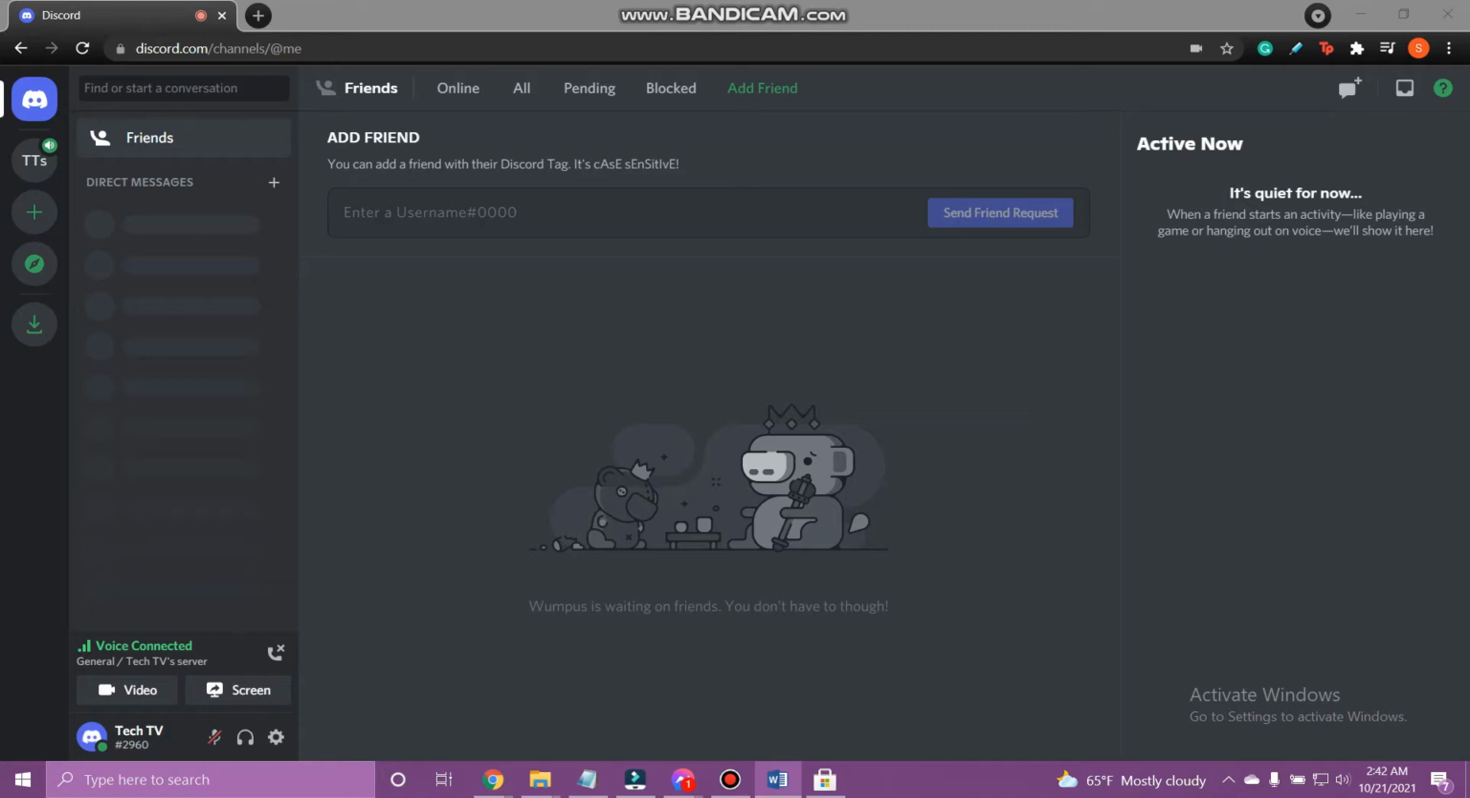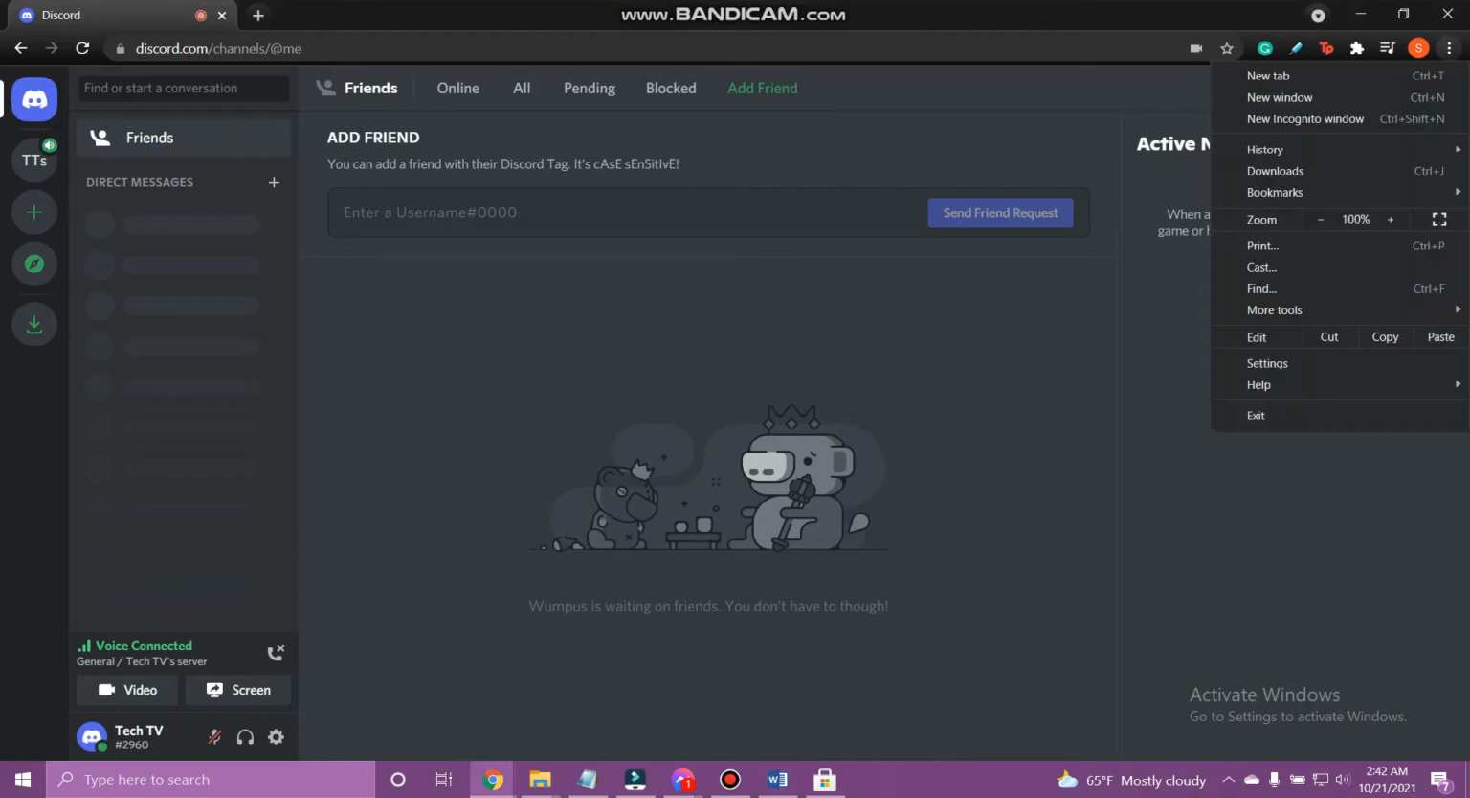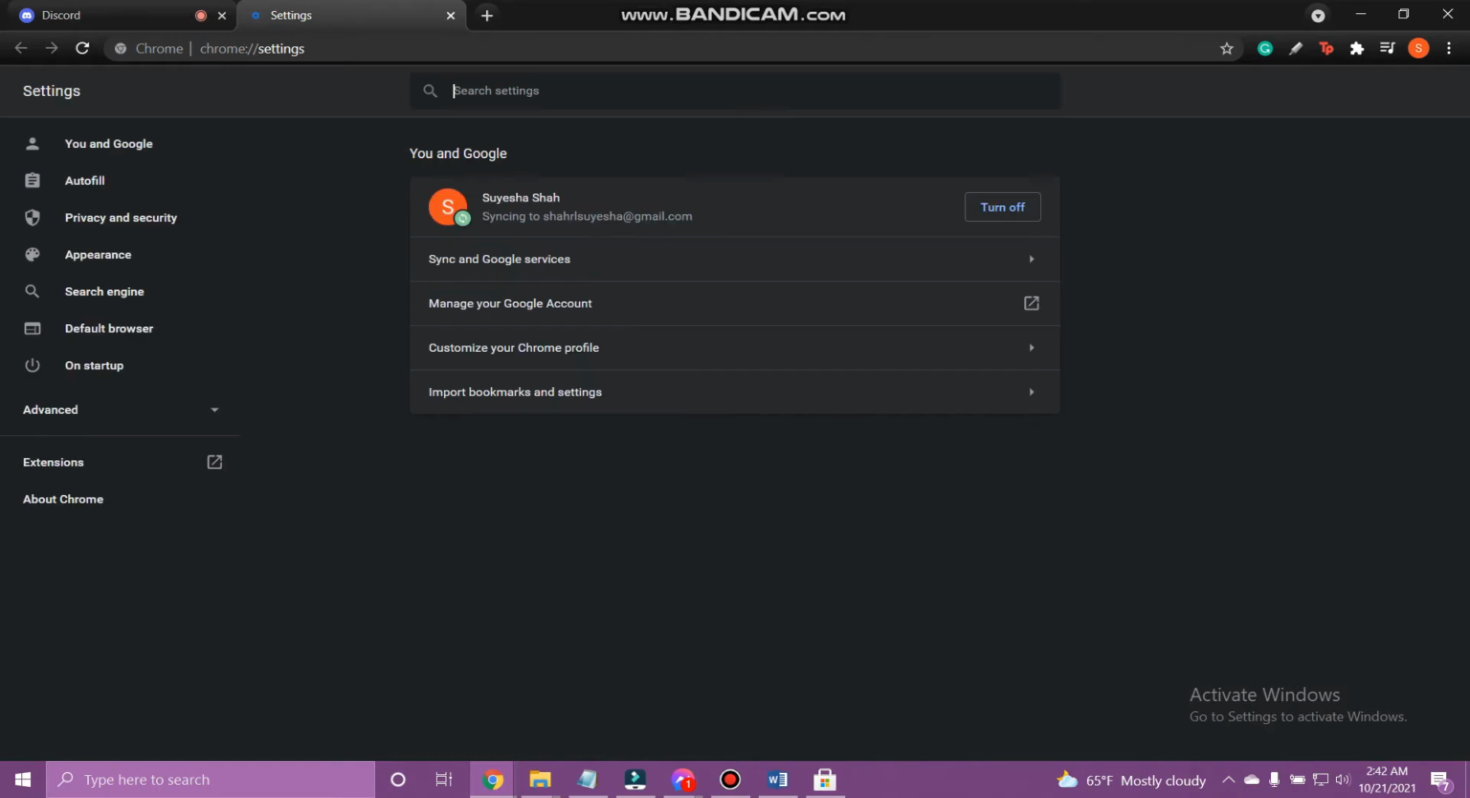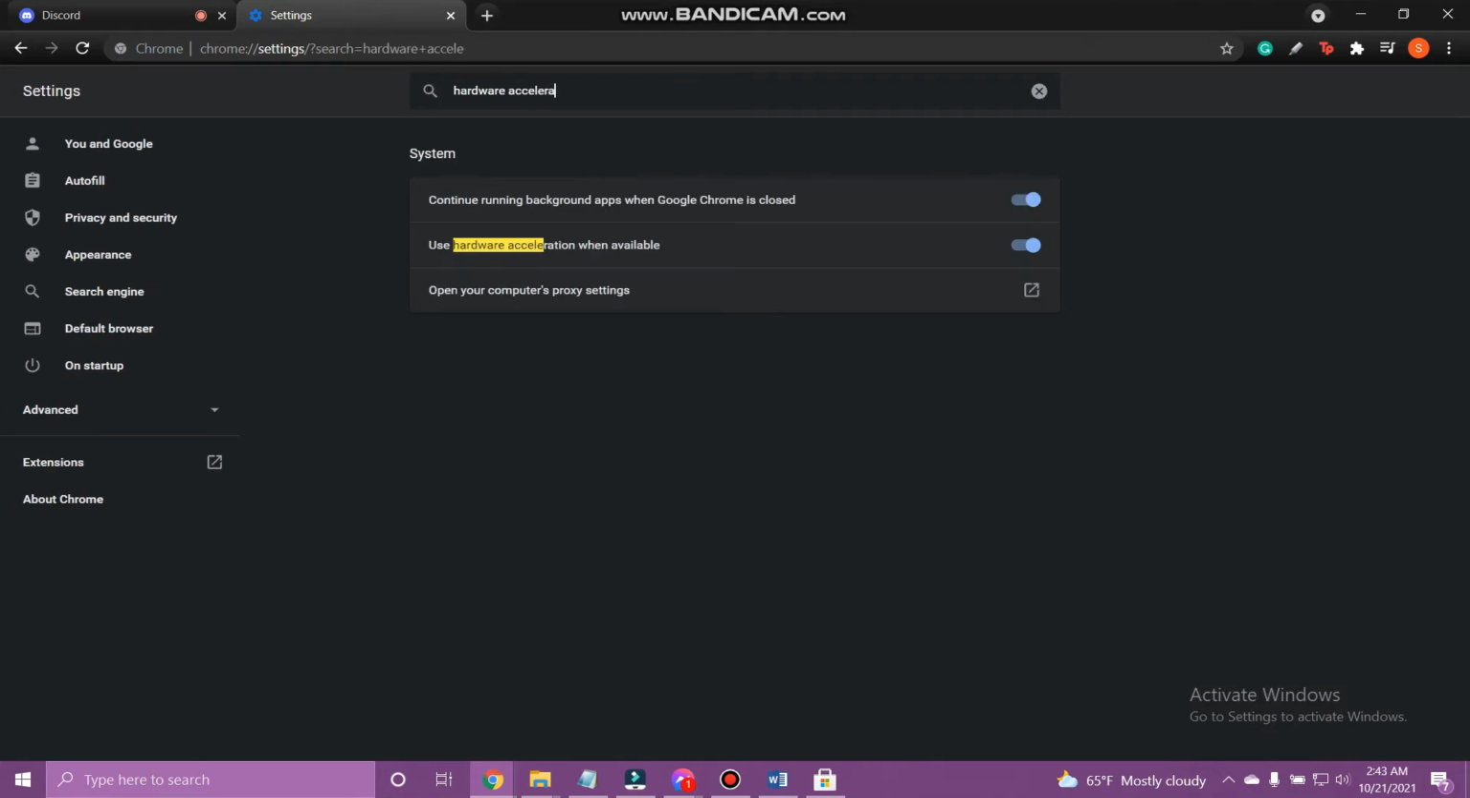At first, open the web browser on your device. If you are using Google Chrome, tap the three dots at the top right corner and tap Settings. On the search bar, type Hardware Acceleration and toggle it off. Tap Relaunch for it to take effect.